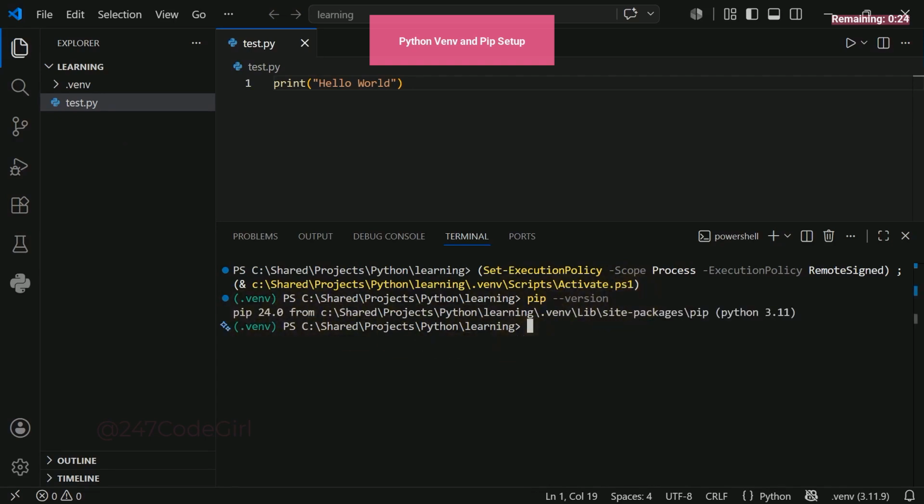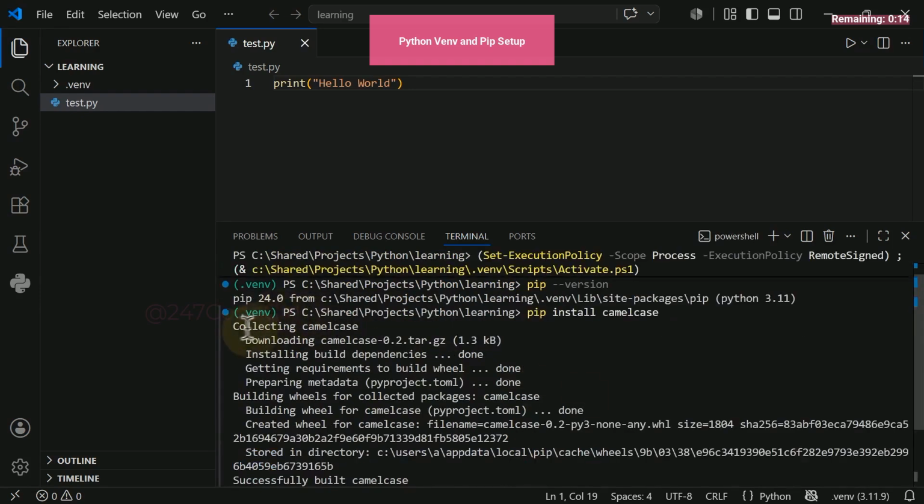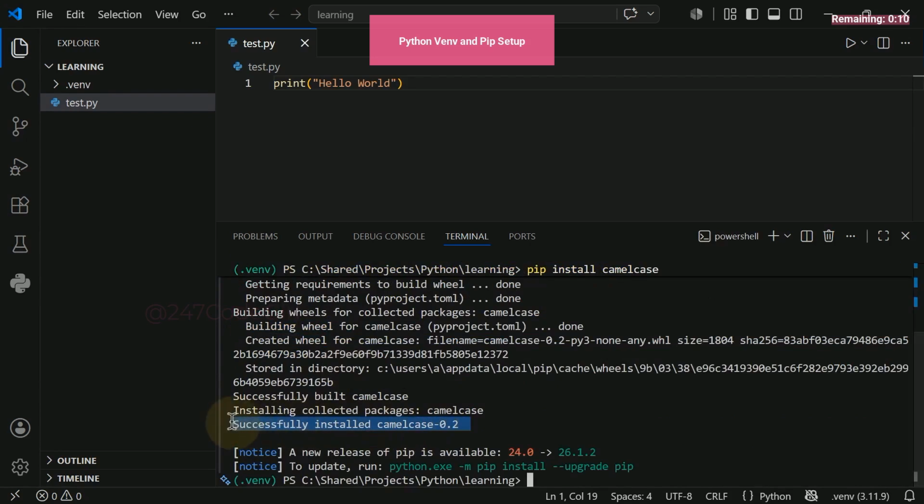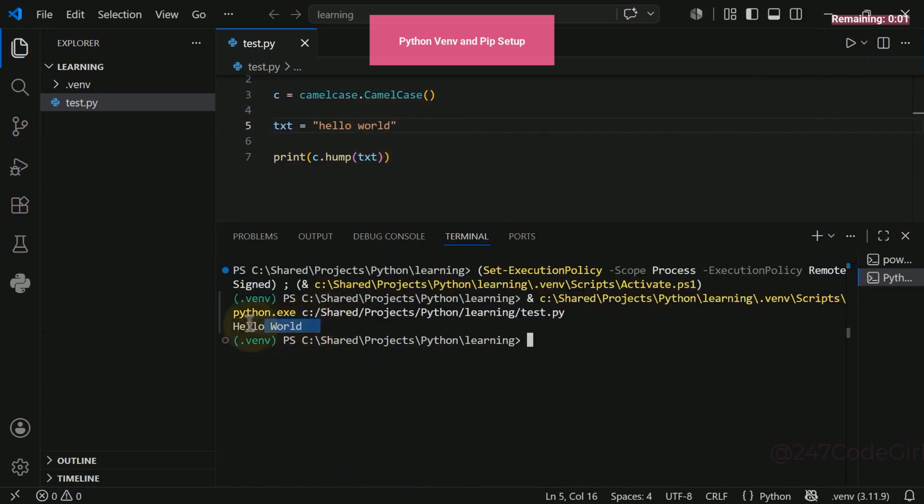Ready for the magic? Let's use it to install an external package. We'll type pip install camelcase and hit enter. Just like that, pip fires up and begins downloading the package. It collects the files, handles the build background steps, and finishes with a perfect, successful installation. Now it's completely ready to use in our code. Let's run our test script one more time to check it out. Look at that beautifully formatted camel case output, done flawlessly.